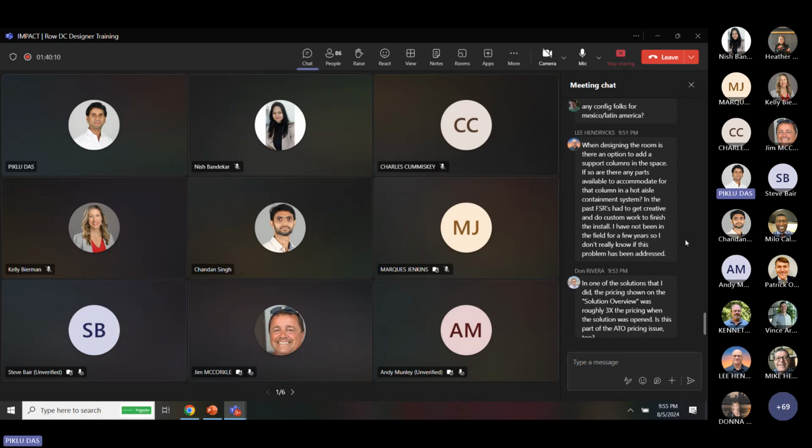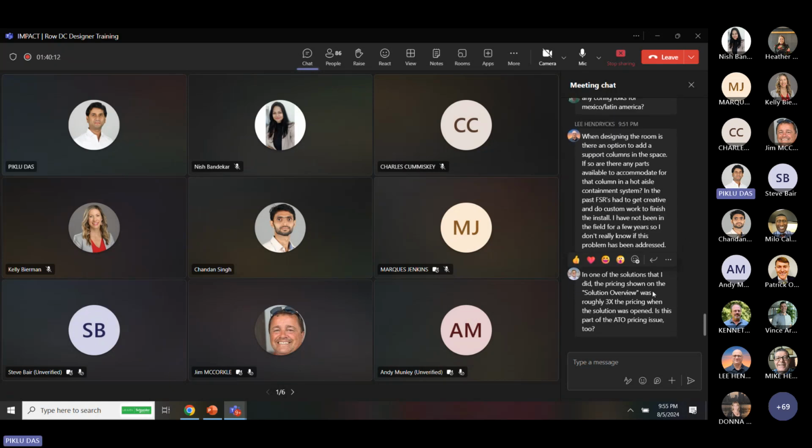One of the solutions that I did, the pricing shown on the solution was roughly 3x the pricing when the solution was open. Is this part of the issue? I would say yes, Don, if this is something you experienced last week, that's the issue, right, Chandan? That we are seeing some multiple of the price. But I believe that issue has been fixed now, Don. You can probably confirm it by going back to the solution production after the call, maybe. But the issue is fixed.